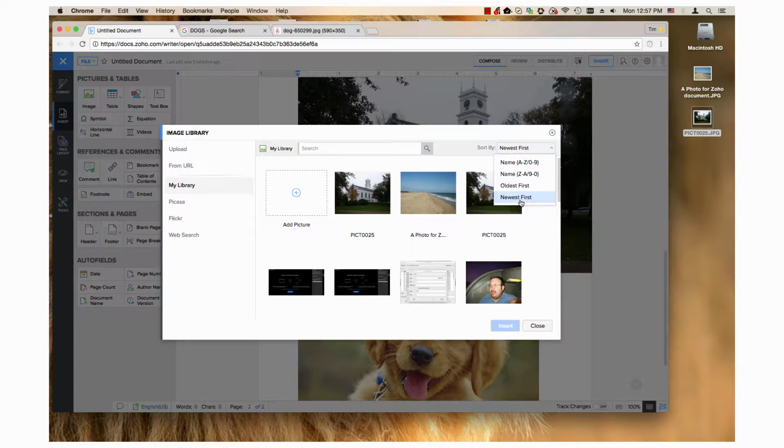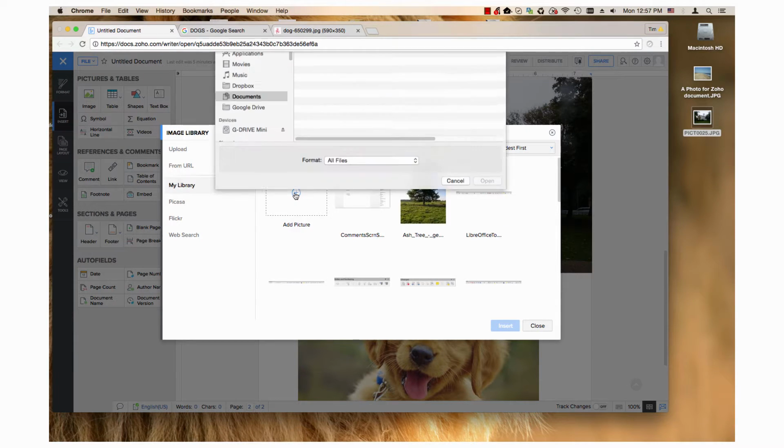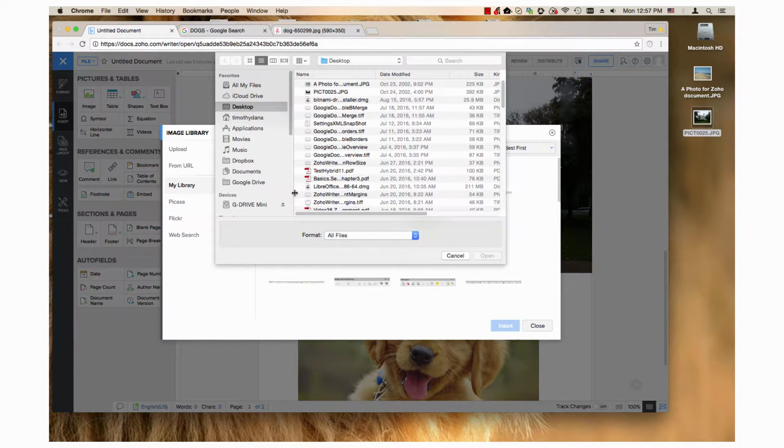Each time the image dialog is opened, this will be how images are sorted when you click on the My Library tab. If I change it, this puts in the oldest first. And also clicking the plus sign, the add picture, opens the dialog that was demonstrated earlier, where you can search through your computer's files to find the desired image.